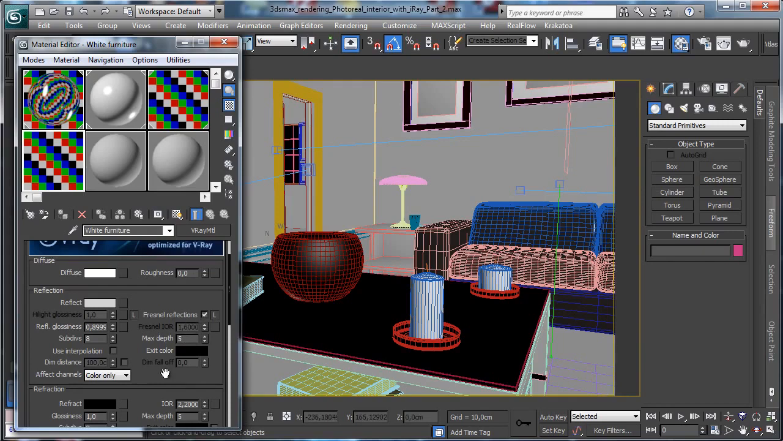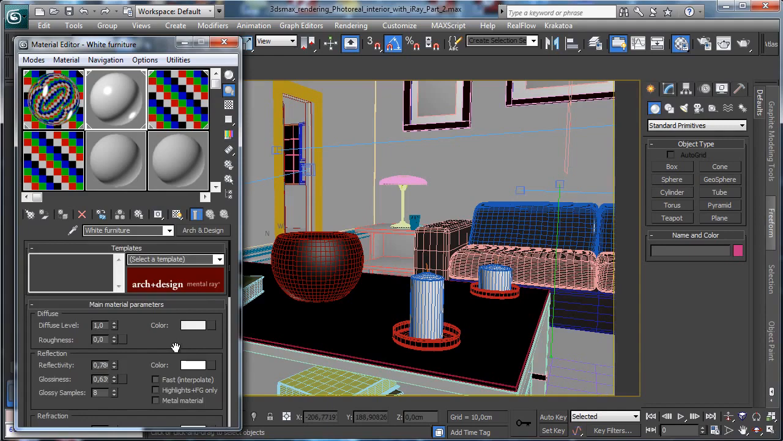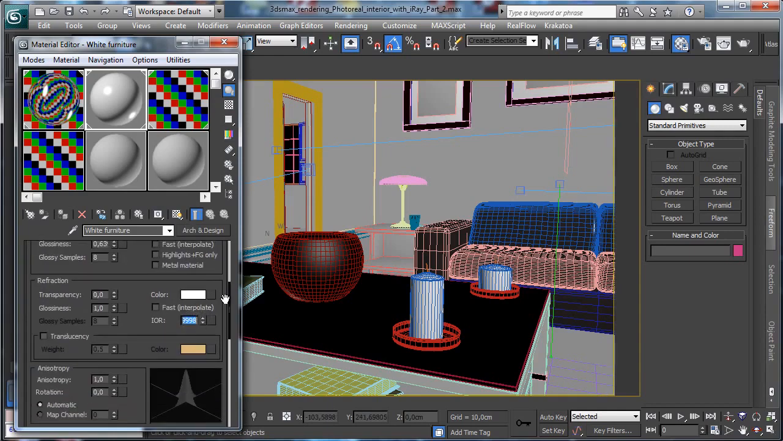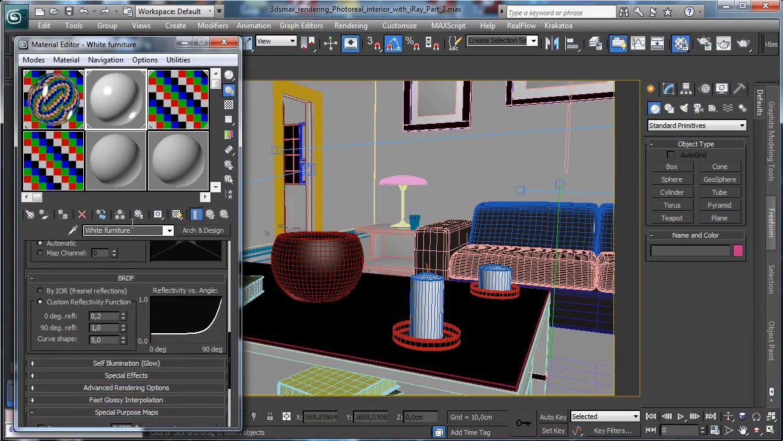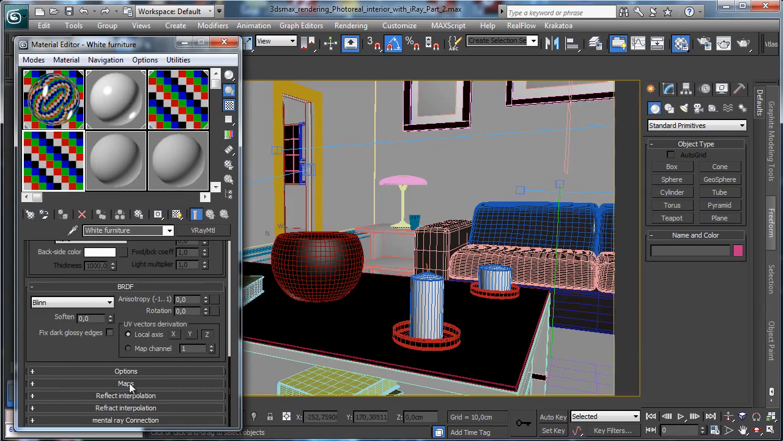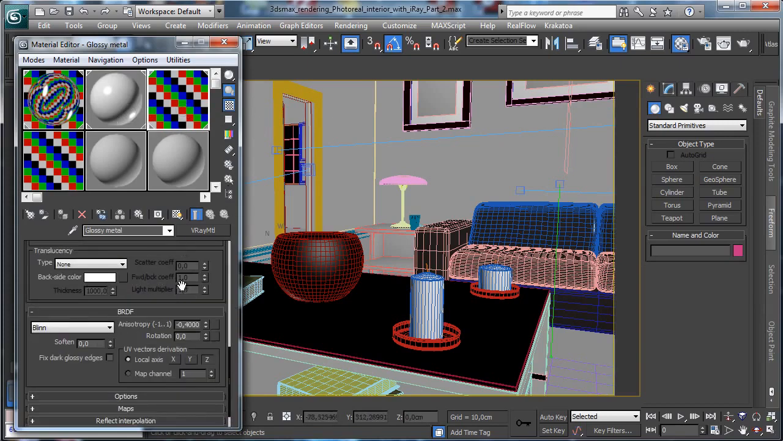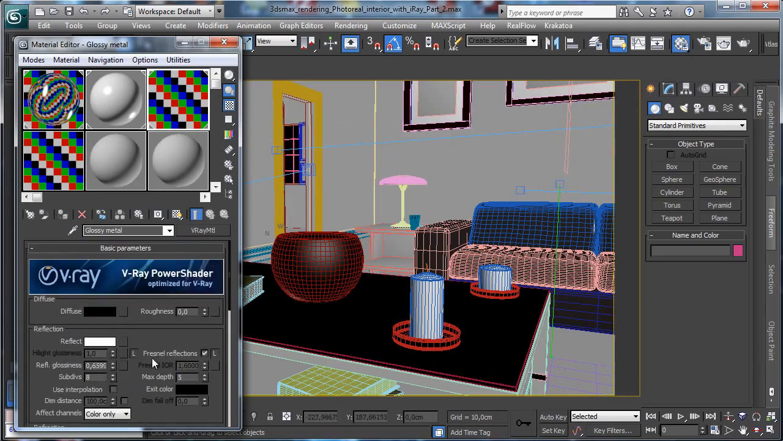And then we have the Fresnel reflectivity with the IOR set to 2.2. So let's set the IOR to 2.2, and we say use IOR. Let's see if we have some maps. Nothing.